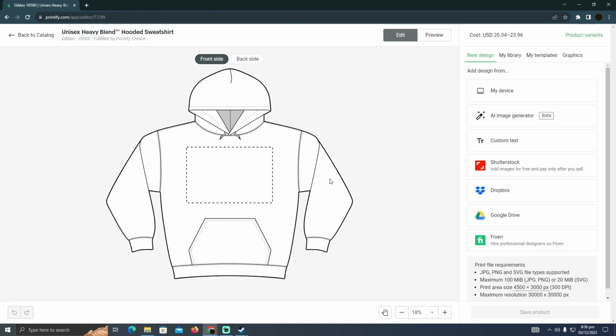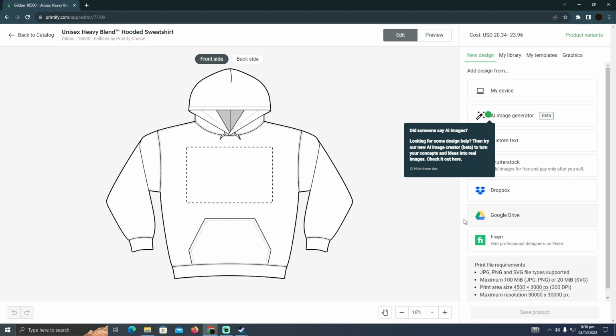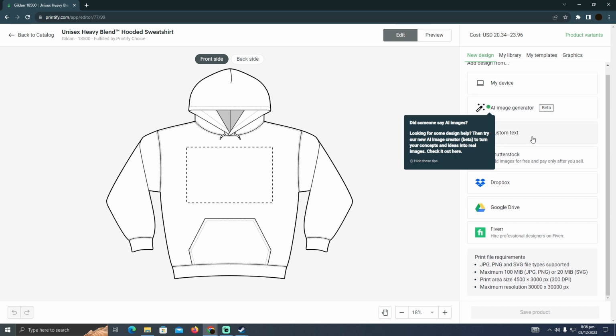Now here it will take me to the designer page. Now it totally depends upon your creativity, however you want to design. There are different options that you can use. You can put the image from your device, you can put the image from Dropbox, Google Drive. You can also hire a Fiverr expert who will do the job for you. You can also put the image from Shutterstock, or you can add the text, or there is an AI image generator as well. You can do that as well. So you just need to design it according to your choice and according to your creativity.